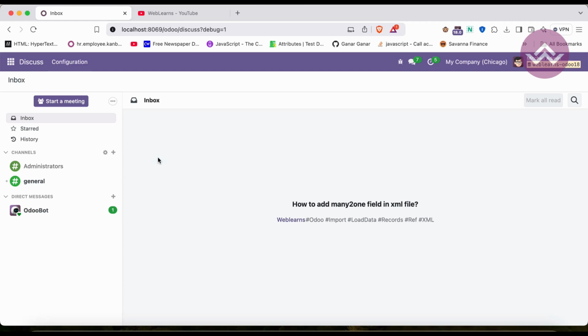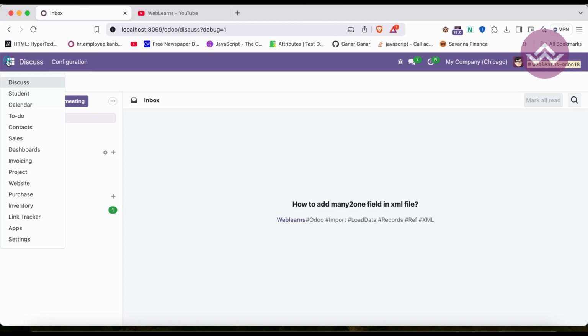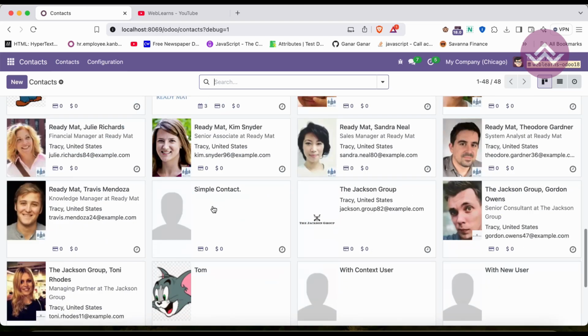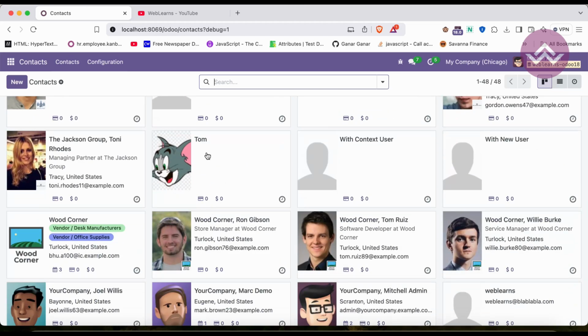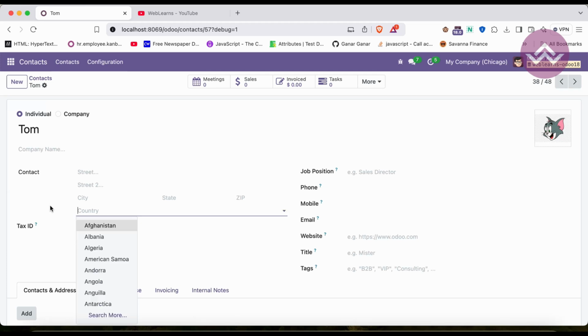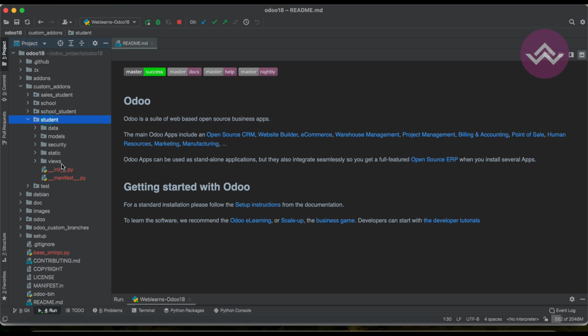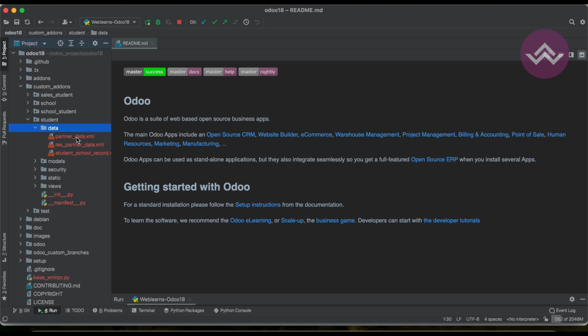Let's talk about a many2one field, how to add it in the XML file. Here we have created Iron Man, Jerry, let's say Popeye and Tom. Let's talk about this country field. This country has options here, right? And if you want to add preloaded data, let's say Afghanistan, for this record, in this case you have to use a special attribute in the XML side. And how? We will see in this discussion. I'm going to teach you one by one. I'm not going to create everything in one session because it's possible you will get confused.